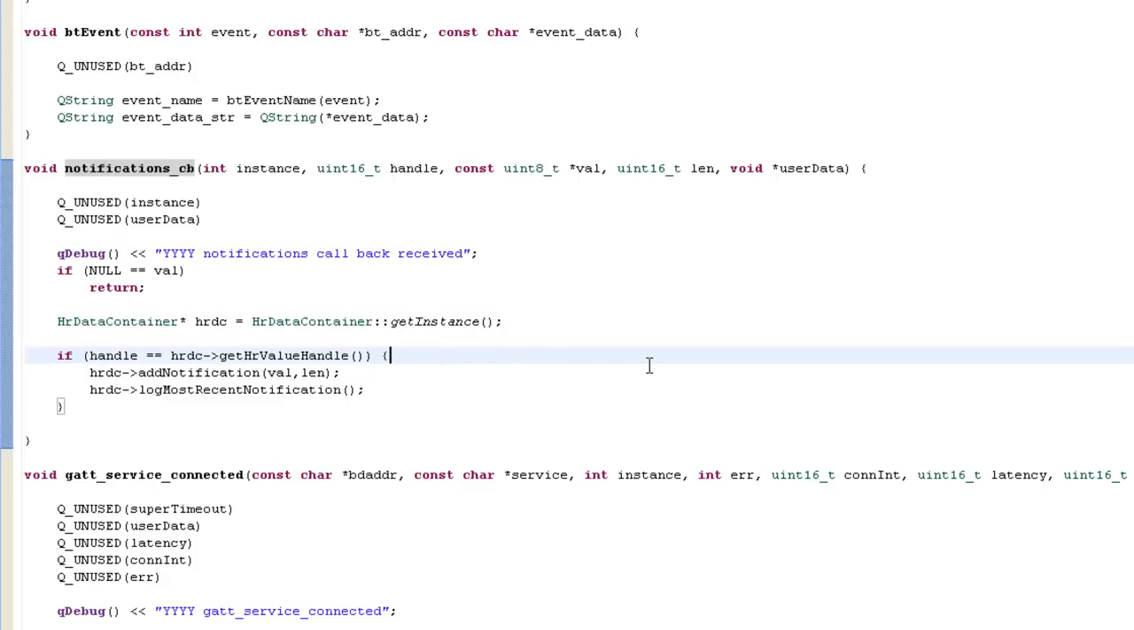Now, just to be safe, we check the handle of the characteristic value that we're receiving to ensure that it is the value that we're interested in, because we made a note of the handle value earlier on in the process. And when that proves to be the case, we store the value away in a singleton that we've created, our heart rate data container, and we indicate to the user interface that it has a new heart rate measurement to display. And that's that. That's how we receive and utilize heart rate data from the Bluetooth device.